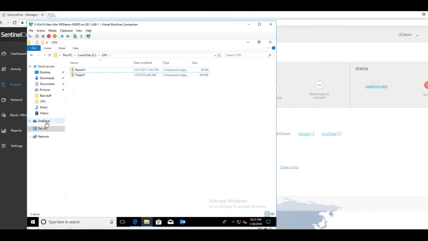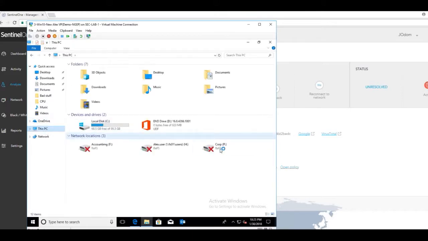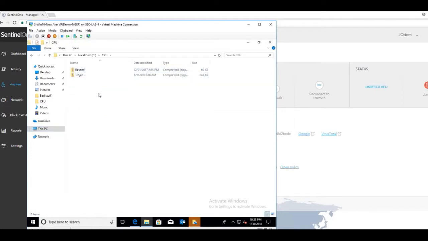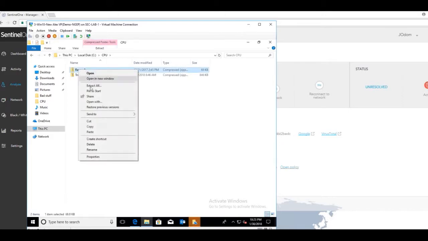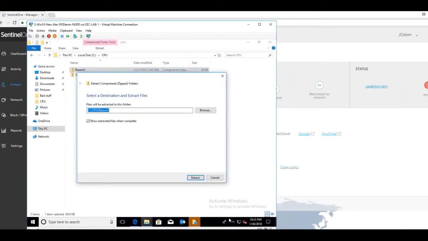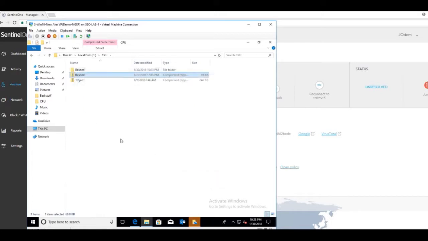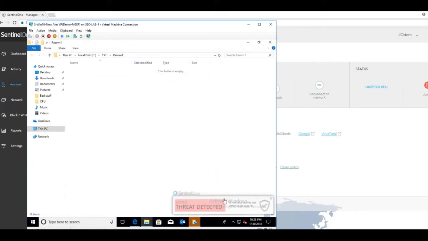So now we're going to open up a ransomware while the machine's offline, showing you that the AI protection works while it's offline also. Now I'm going to open up ransomware, which is the same ransomware that infected our machine earlier. And there we go. Threat detected. As soon as it saw the file, it stopped it.